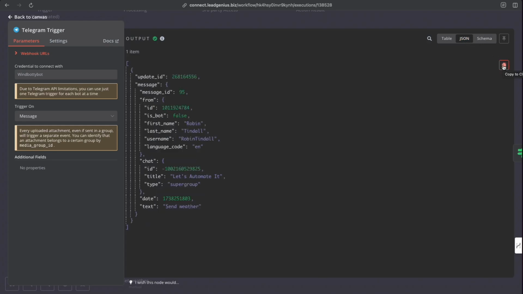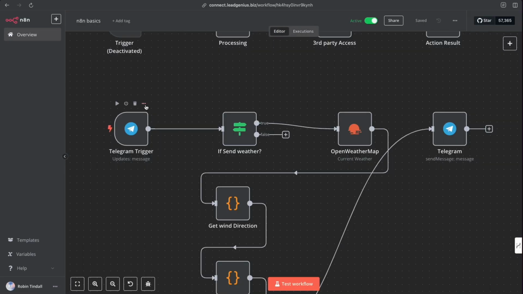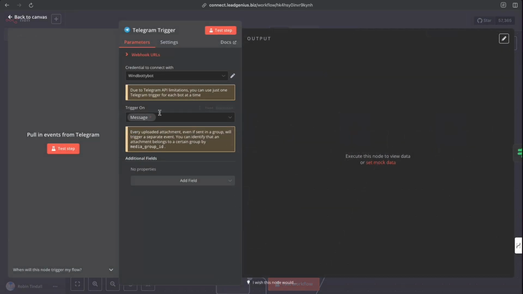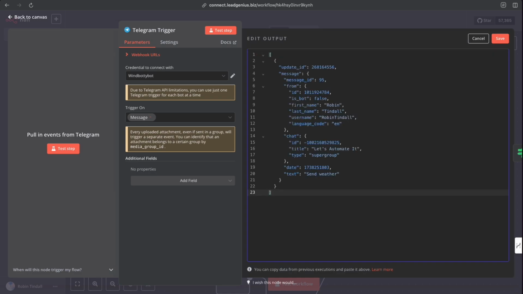And it's going to copy this data set. So this is a nice little trick that I do often. Then I'll come back to my editor. I'll click into my trigger node and then click this pencil icon, delete out the generic data that's there, and now paste in that little data set. So now I have real life data that I can work with without having to manually put the trigger each time. And that's really useful.